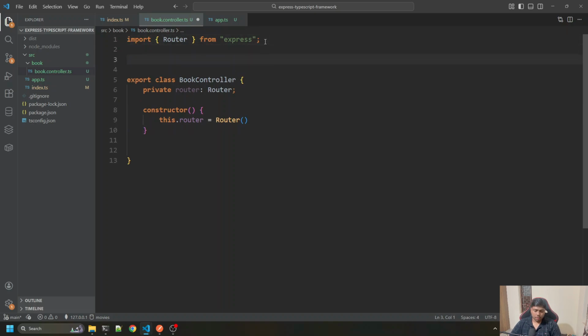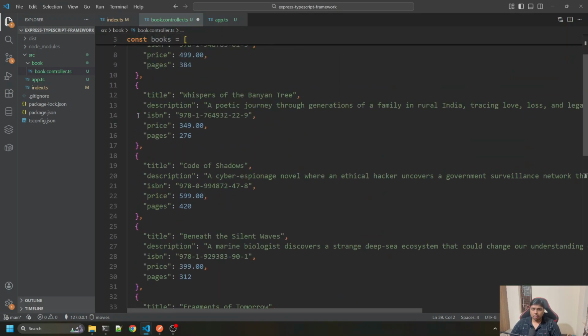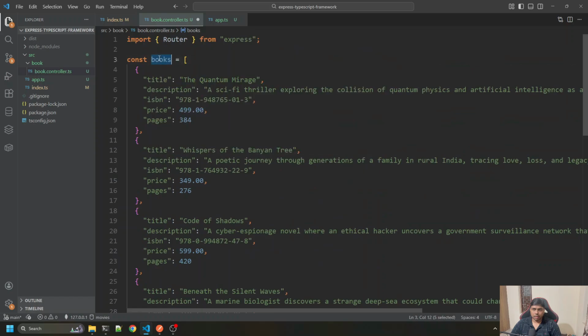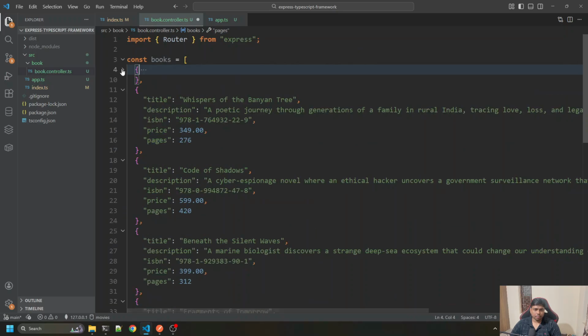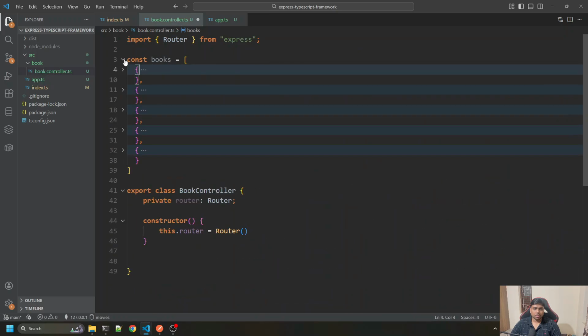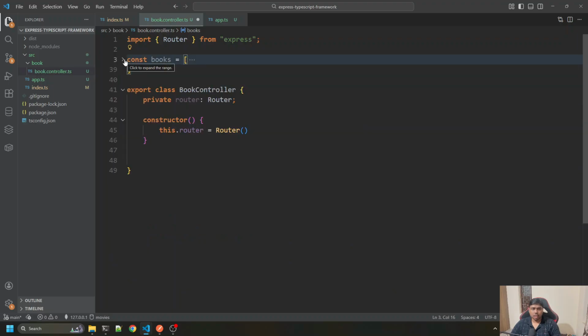Now here I'll add some hard-coded book information. This is an array. It has title, description, some ISBN information, price, and pages. These are all made-up data, and I have a few instances of books. Temporarily I'll use this as a database of sorts. We'll add a database later, but this is going to be our data source for now.